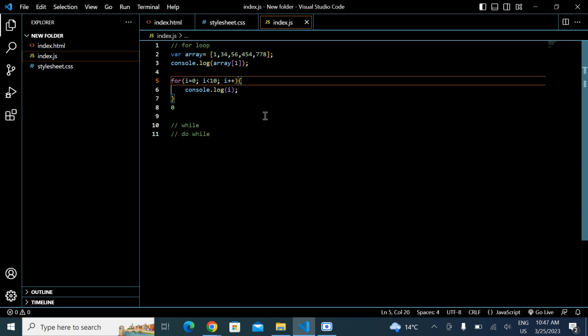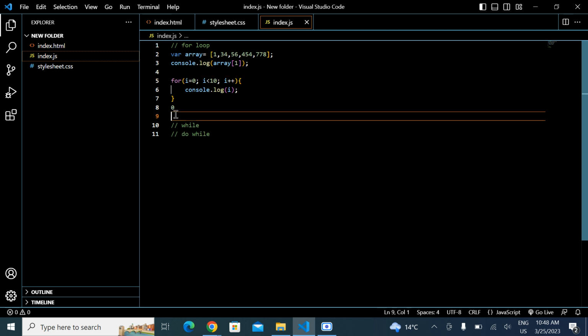Which is increment or decrement that we will use. For decrement we will use minus minus. It will decrement the value by 1. So I equals 0. First it will print 0, then it will increment the value to 1 by 1 value.